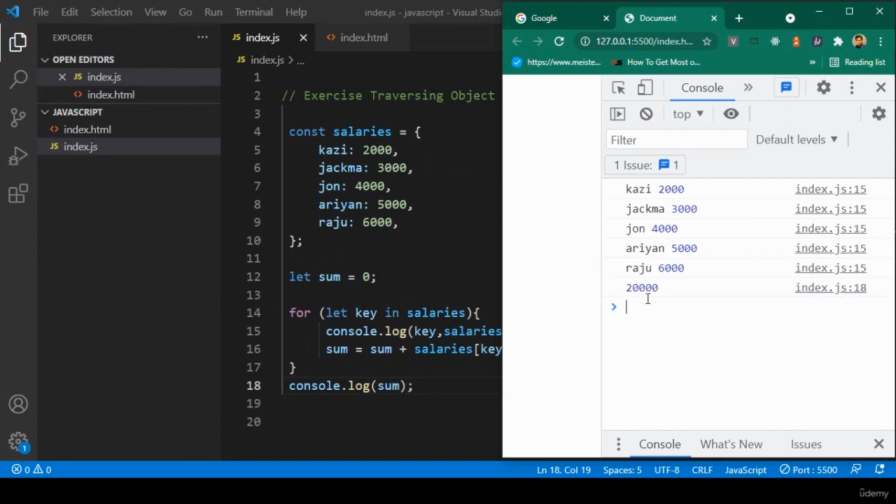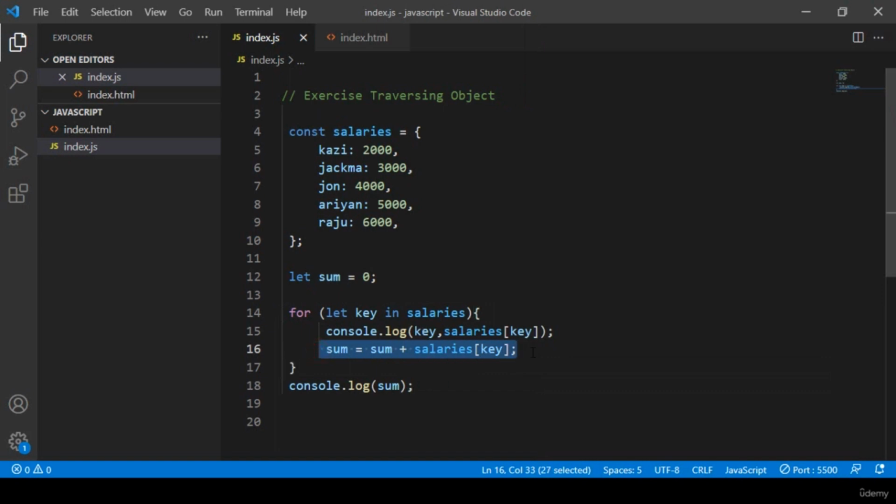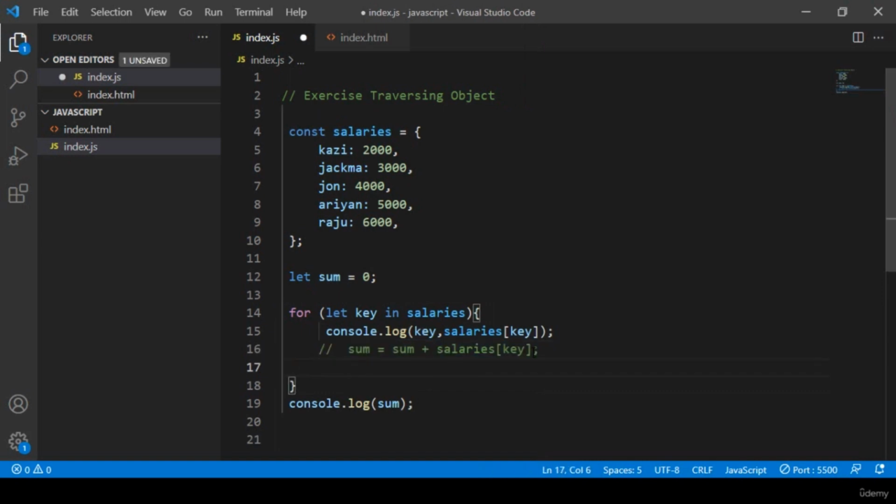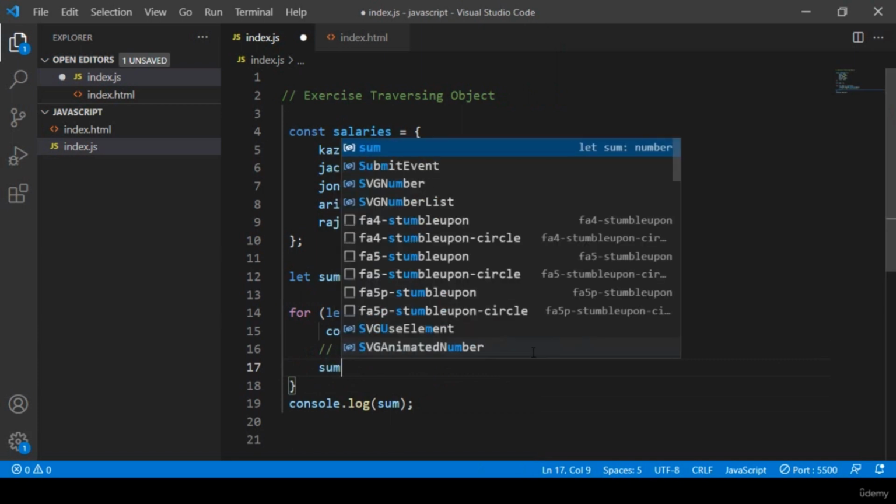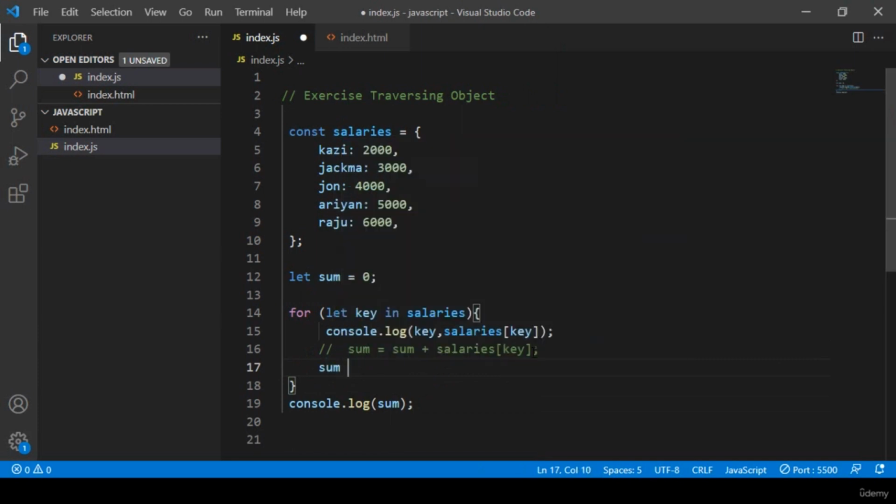Okay, I hope it's very clear to you. And you can also do this work in a different way. I have already discussed that before. Better I make it a comment. That will be the same as sum. If you want to make it a short form, that will be plus equal to our value. Our value is the salary key.